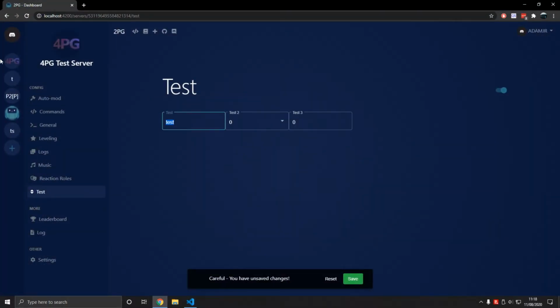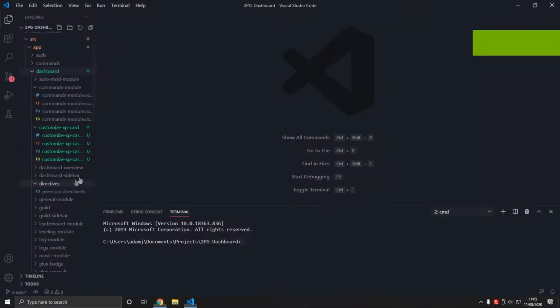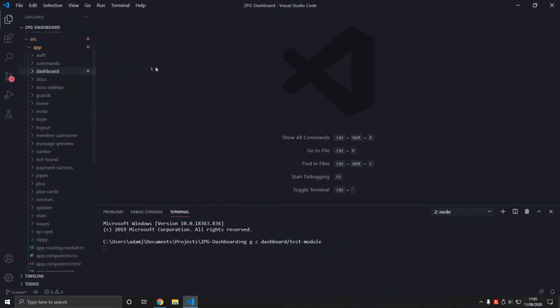In this video, I will show you how to add a custom module to the 2PG dashboard. What you should do is create the module component. That is ng generate component dashboard/test. It's going to be called test, and it's going to be here, test module. Just test module. That's what we're going to call it.